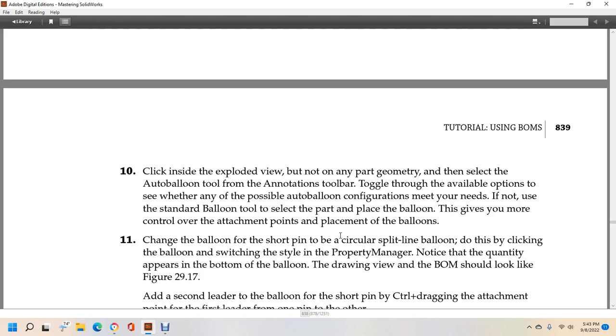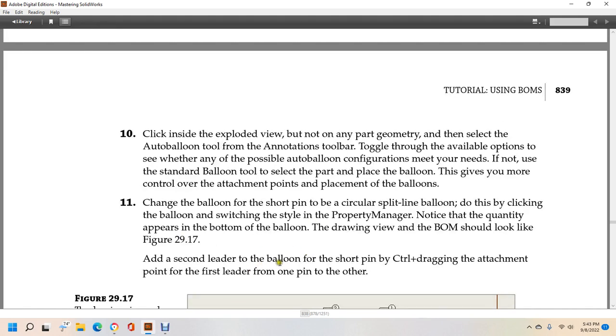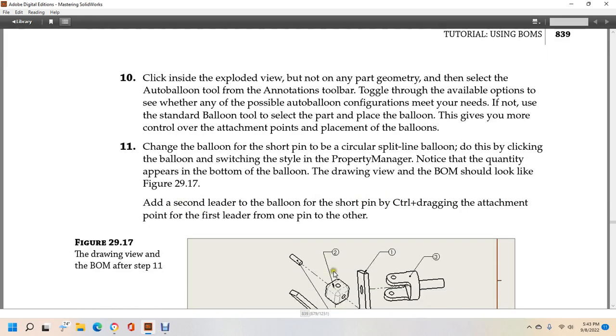Change the balloon between the short pin and the circular split line balloon. Do this by clicking the balloon and switching the style in the PropertyManager. Note the quantity of the part at the bottom of the balloon. The drawing view of the bill of materials should look like figure 29-17. For the second leader with the balloon and the short pin, Ctrl-drag the attachment point of the first leader from one point to the other.